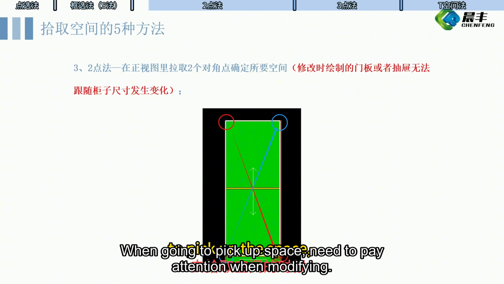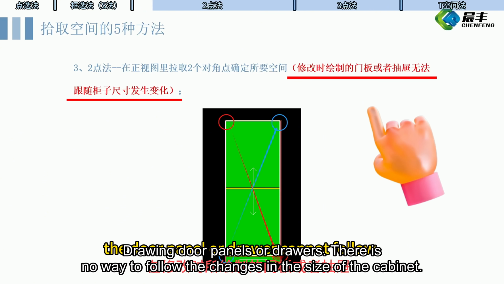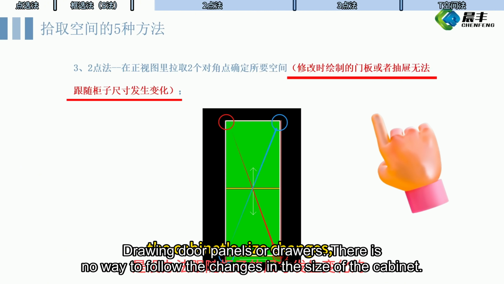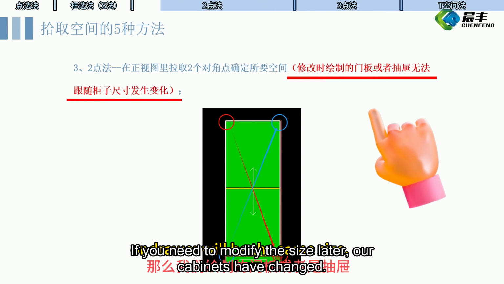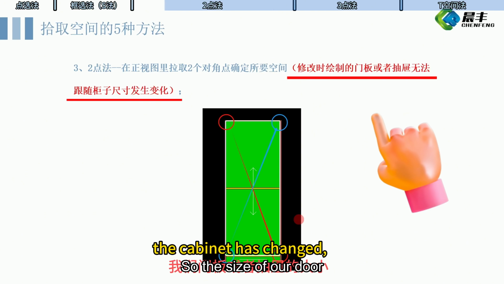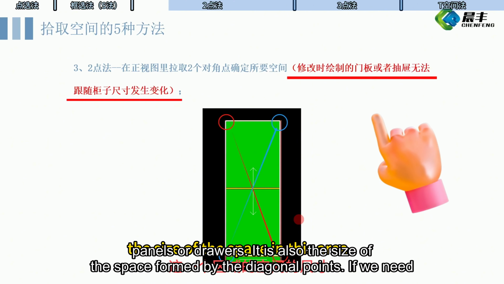When using the measuring point method to pick up space, we need to pay attention when modifying drawn door panels or drawers. They cannot follow changes in the size of the cabinet. In other words, whatever the size of the diagonal pull is, that is the size of the door panel we drew or the drawer. If you need to modify the size later and our cabinets have changed, the size of our door panels or drawers is still the size of the space formed by the diagonal points.